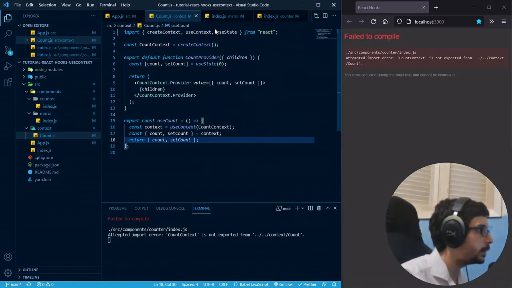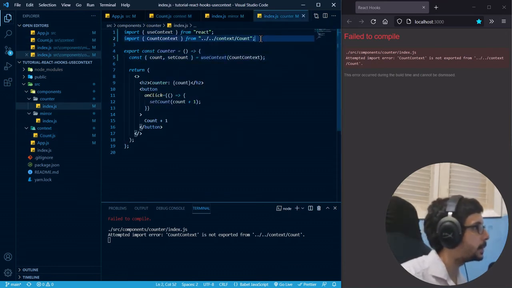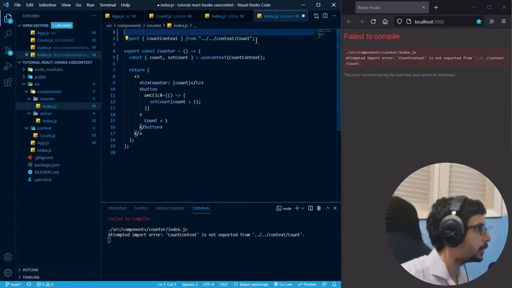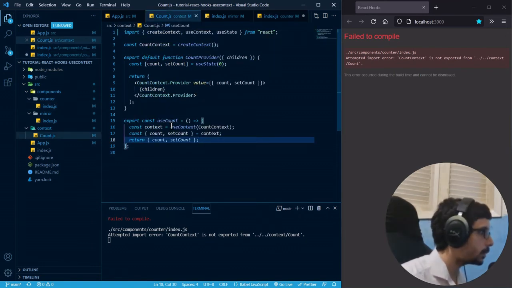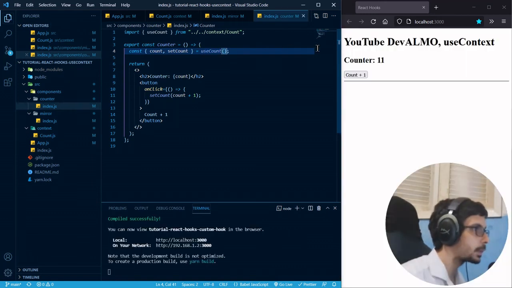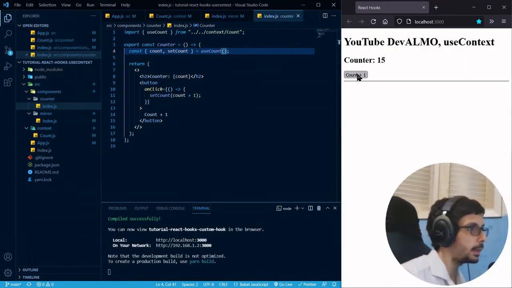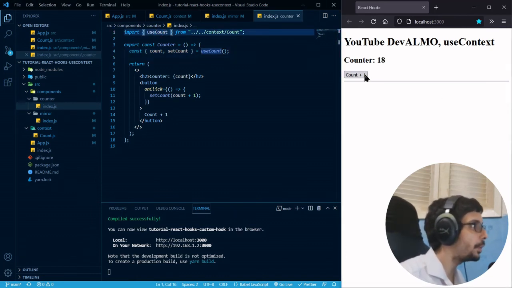And how does this make our life better? Well, this makes life better because instead of importing all of that, we don't need to import the useContext anymore. We are gonna import just useCount, and inside here we are gonna get useCount. We can save this, and now we can see that with only one import the things are already working.